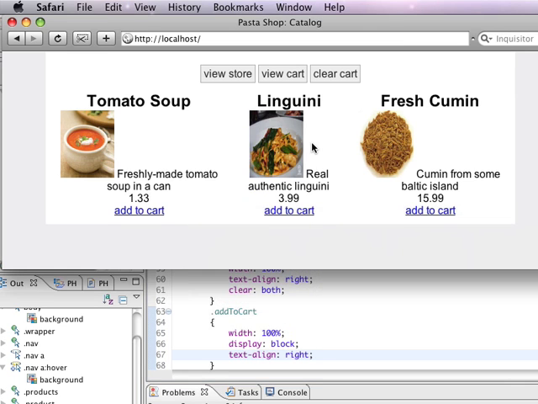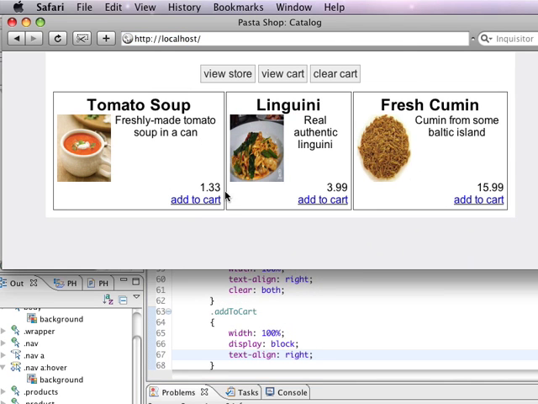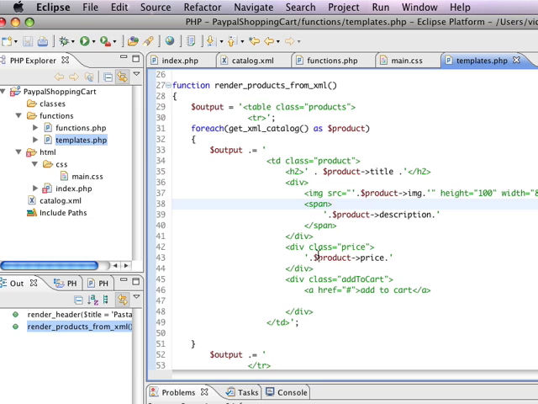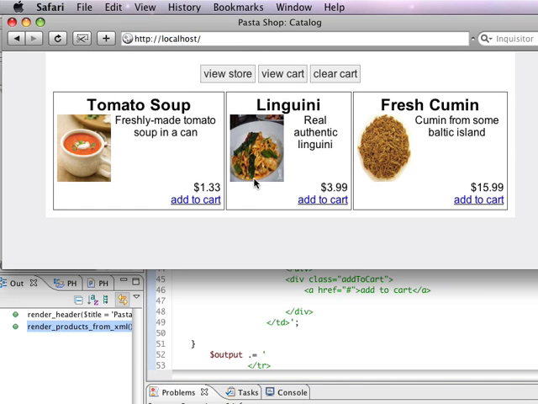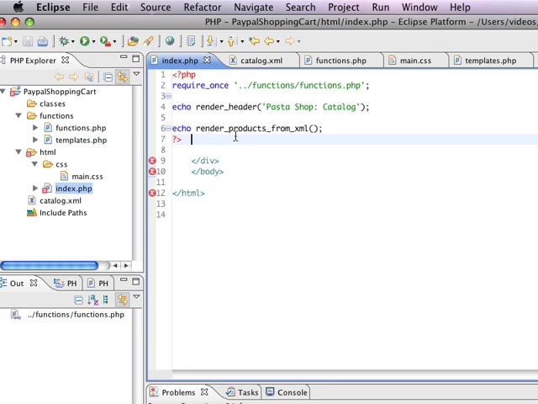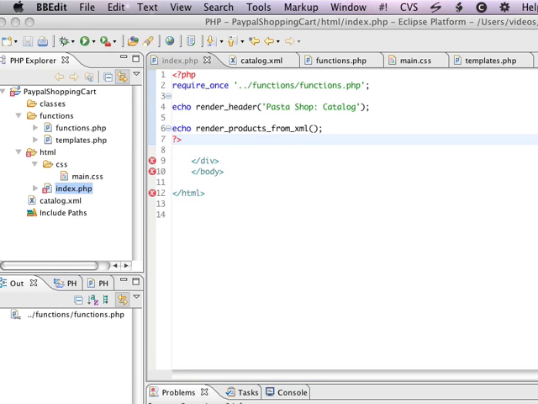So if I refresh this, wow, okay. So we've got $133, $3.99, and $15.99. We need a $ sign there, which I forgot. I'm just going to add that in right here. Alrighty, that's a little better. So we've got these add to cart buttons. We've got the view store, view cart, clear cart. And if we go back to our index.php file, it's starting to look more like code again, which is a good thing.